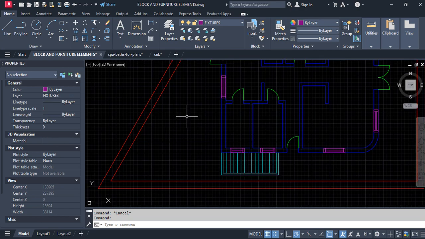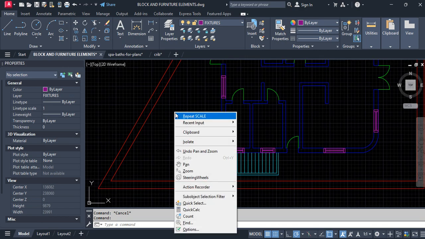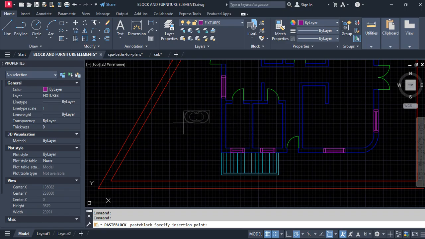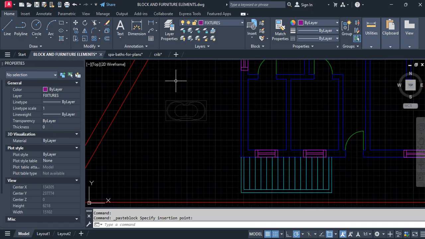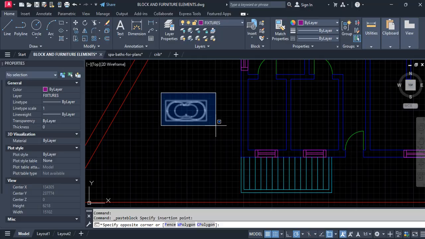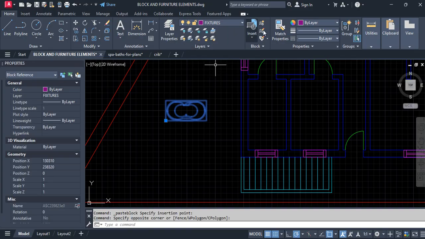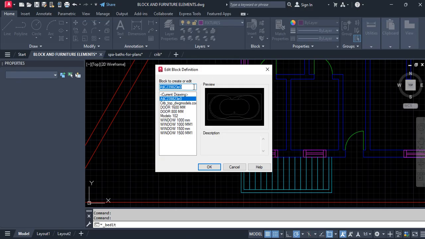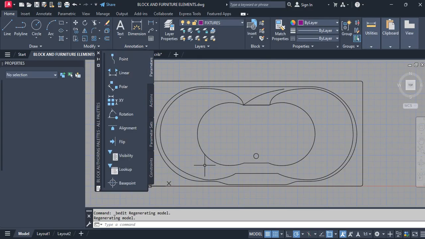Then right click here, then clipboard. Then you could paste it as a block. So yes, so being able to paste it here. So now we have a task of changing it to the layer. So you can block edit it. It has a name here. You could be able to redefine the name or use the name which comes on.